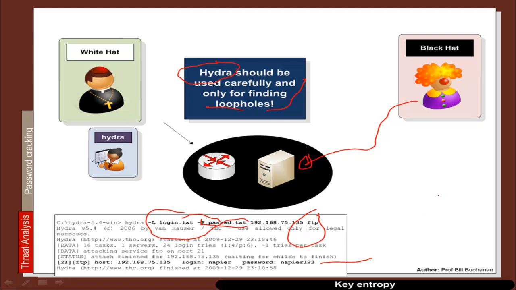Okay, so we're going to run Hydra. The -L defines the user ID file, -P defines the password file. This is the address that we're going to scan, and we're going to scan for the FTP protocol. Okay, so it's now scanning. It just takes a little minute. So what it's doing here is going through each of the passwords, and we can see here it's actually found the login name and the password.